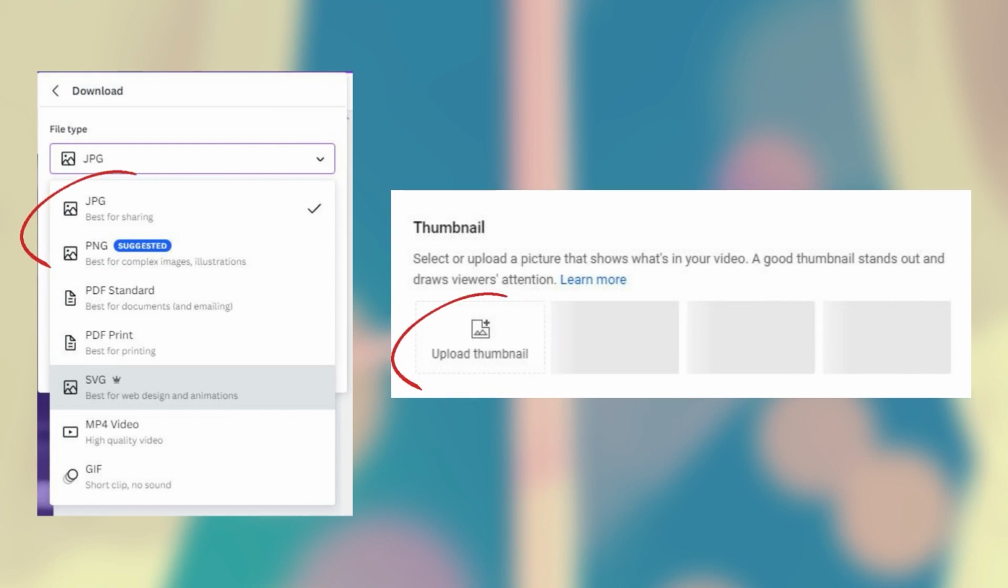When you feel like your thumbnail is complete, you can choose to either save it as a JPEG or PNG and upload it to the platform you're streaming or posting videos on.